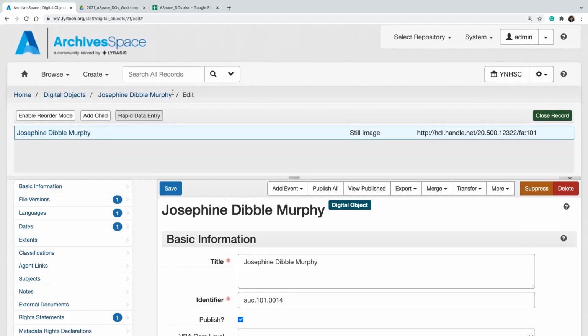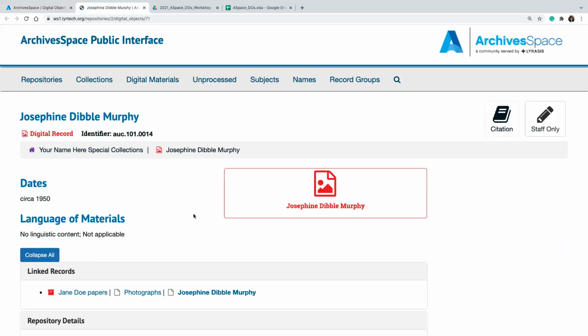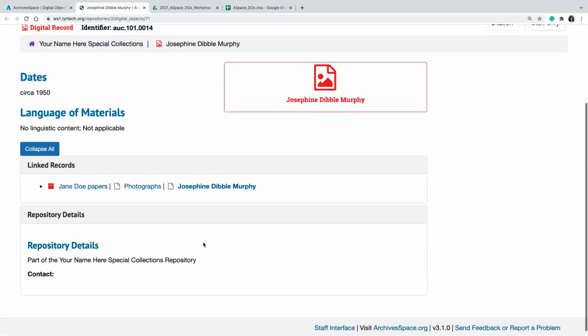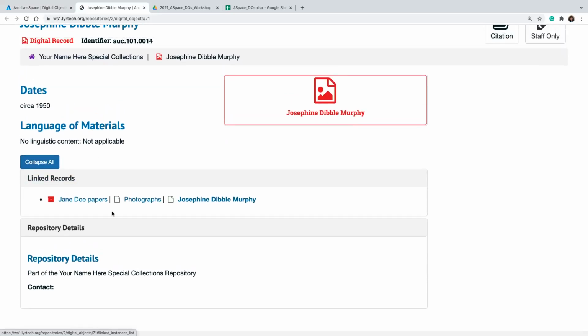Now I want to navigate back to the public user interface. So if we view this digital object, you can now see where it's linked. So these are linked records. The resource record is Jane Doe papers, it's a part of photographs, and this is a file they're a part of.